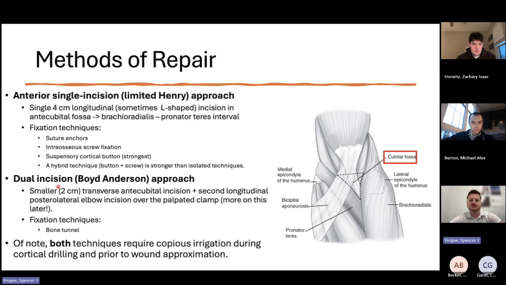For your dual incision, it's going to be a bit smaller of an incision. It's going to be transverse on the antecubital fossa here. But you're also going to have a second longitudinal incision on the posterior lateral elbow, and it's going to be over the palpated clamp. I'll get to that on the next couple of slides. But the primary fixation technique for this is going to be a bone tunnel.